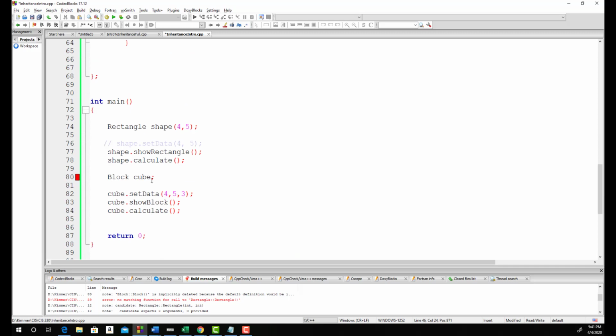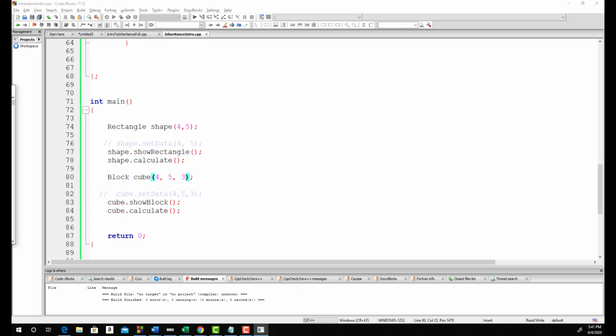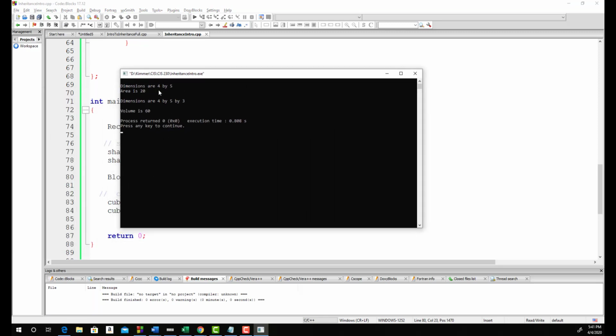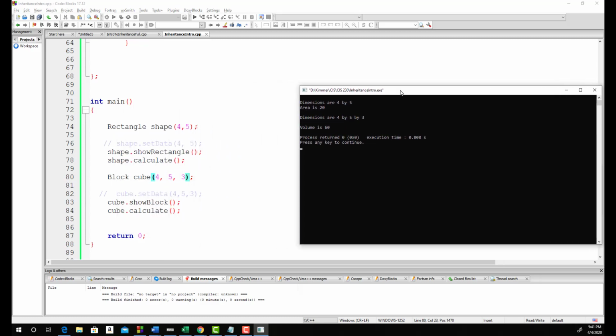So if I come down here, again, we're not going to call this, but now we have to call it giving it all three things, 4, 5, 3, same data. Let's save it, compile, run it, and you will see dimensions are 4 by 5, area is 20. Dimensions are 4 by 5 by 3, volume is 60.